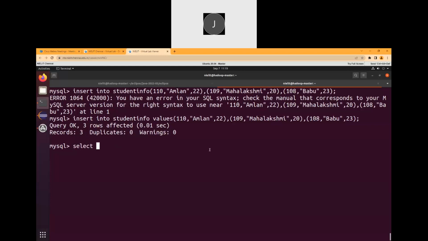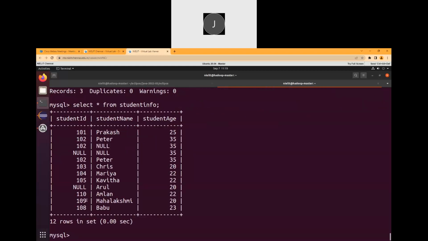Then how do we list it? We can select star from the student info table. Whatever I have added is just getting appended. It is not adding in the middle. There is no need for that middle concept. There is a way that you can order it by ascending or descending order. Whatever I have added got added into this. Fine, right?